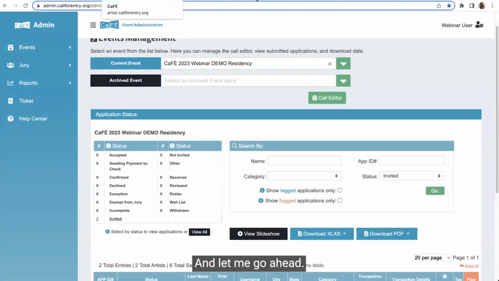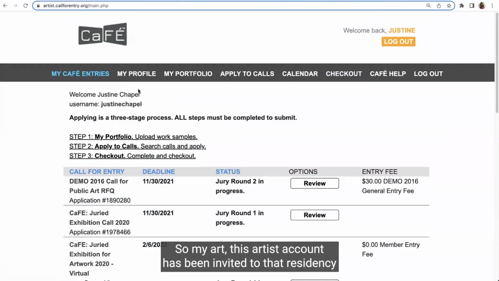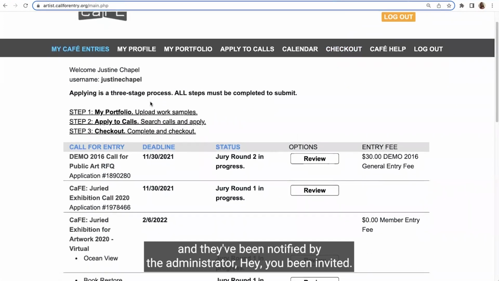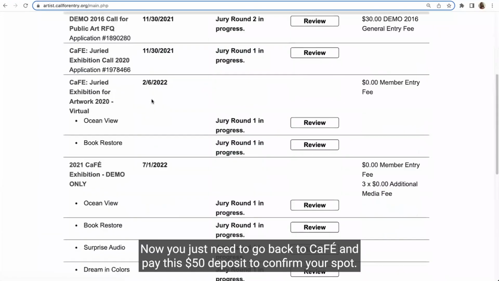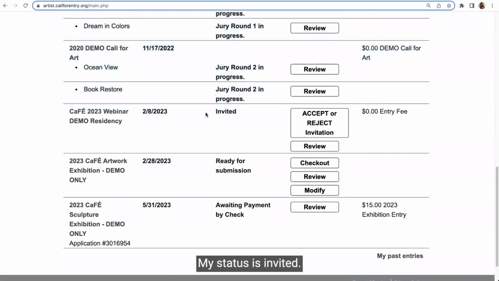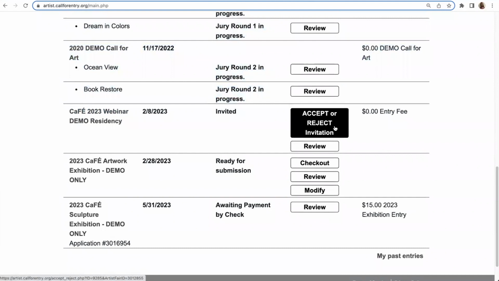And let me go ahead and show the artist side again over here. So this artist account has been invited to that residency, and they've been notified by the administrator, hey, you've been invited. Now you just need to go back to CaFÉ and pay this $50 deposit to confirm your spot. You'll see here, I have a lot of entries, but this is the entry that I got invited to. My status is invited, and now I'll see this accept or reject invitation button.